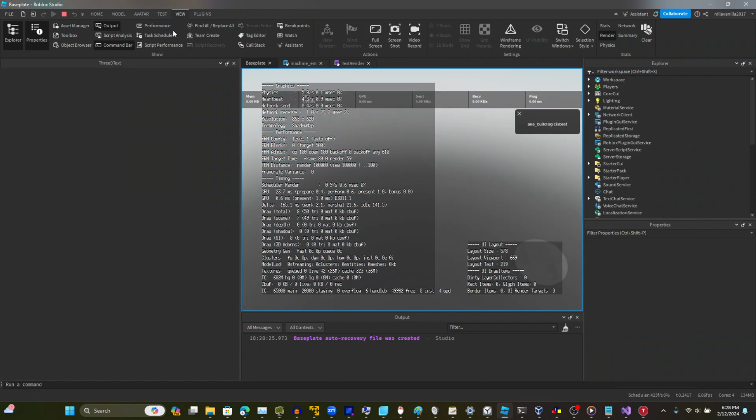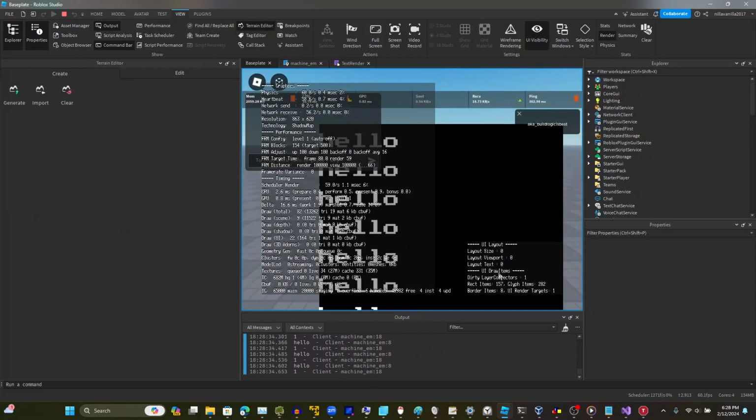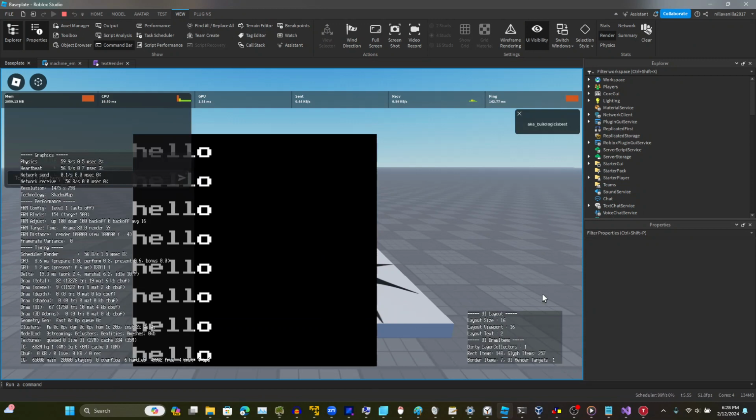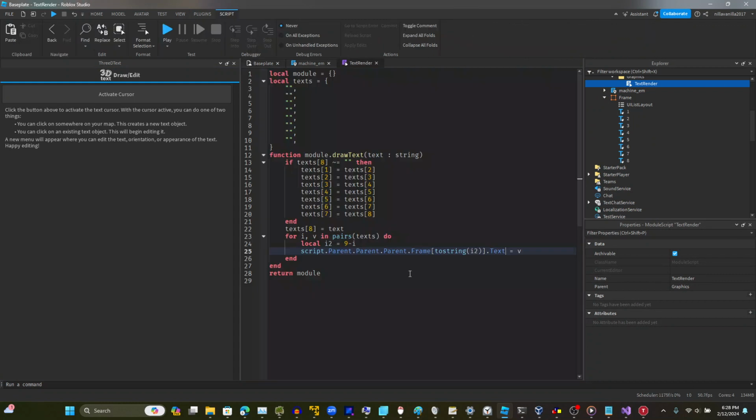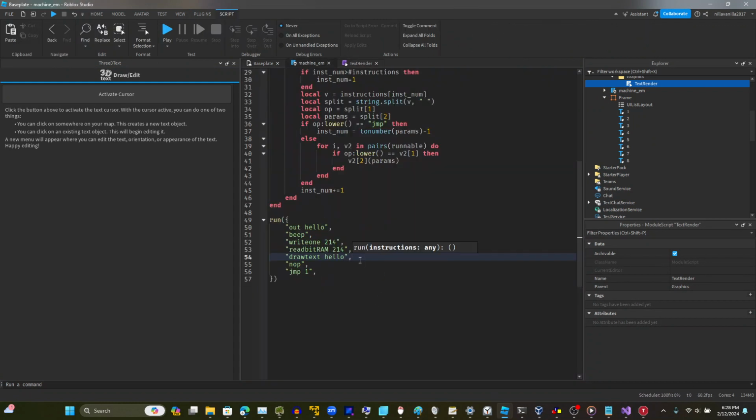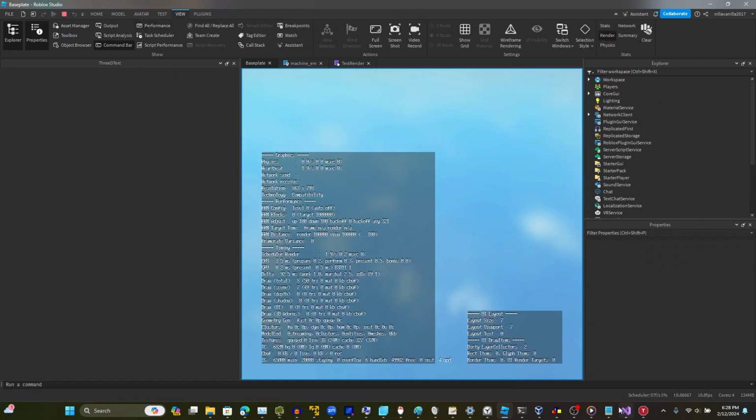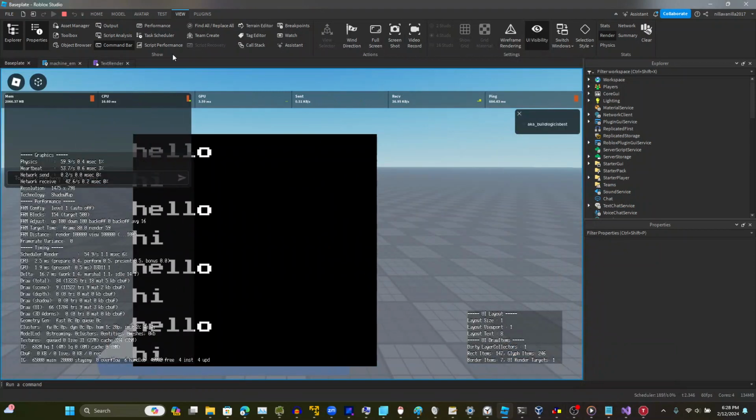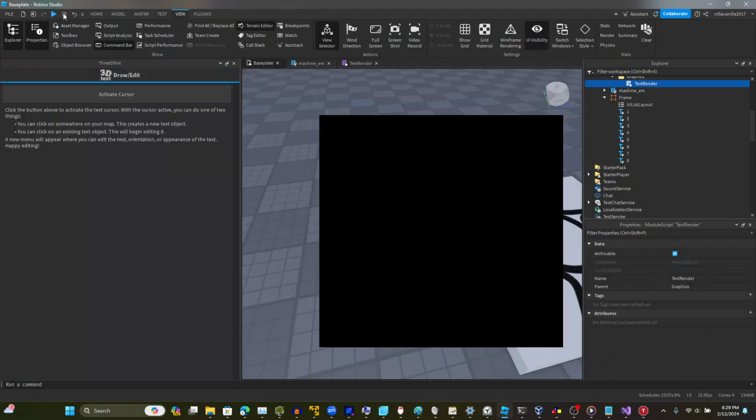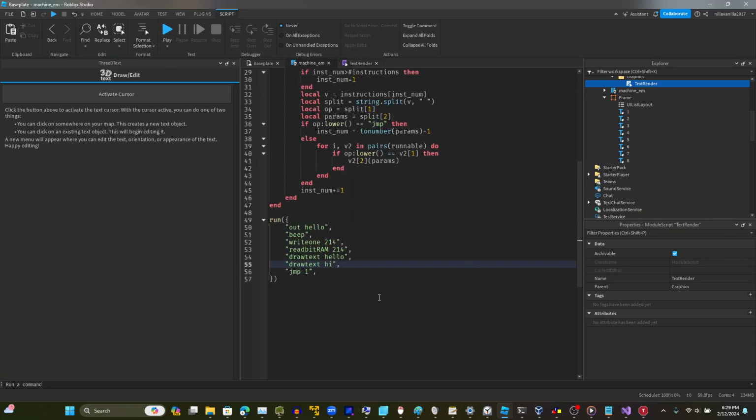Right, now it's saying hello with text, and you can see it saying hello. That's too little. I want to see if it's even shifting, so I'll just draw text hi. And it is actually shifting, so that means it works. Then I'm going to have a no op here.